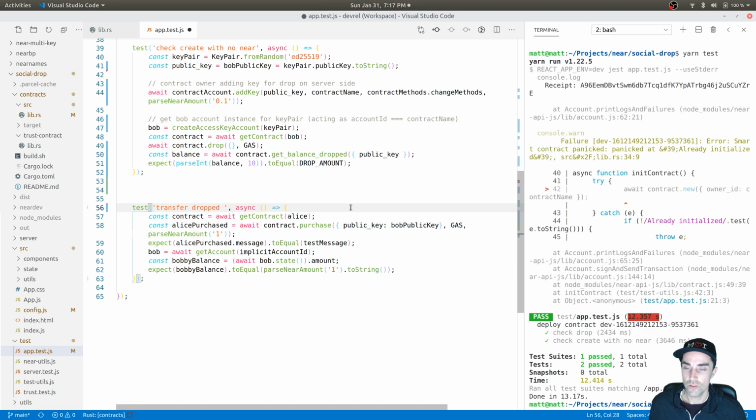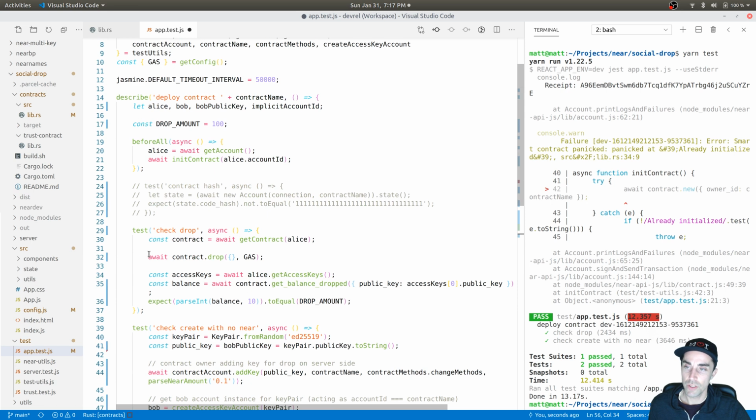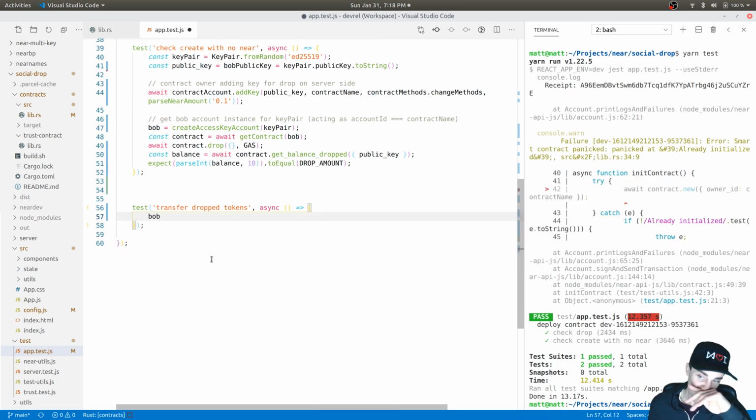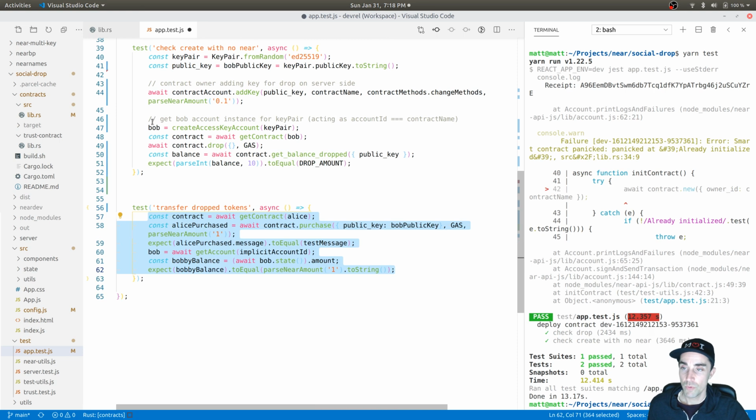Let's do a test: transfer dropped tokens. Okay, so Bob is actually going to transfer the drop tokens, let's just transfer them back to Alice. Doesn't really matter. So we have Bob's account here. Bob should have the drop tokens. The contract doesn't get updated in between the tests. So we need to get Bob's contract instance.